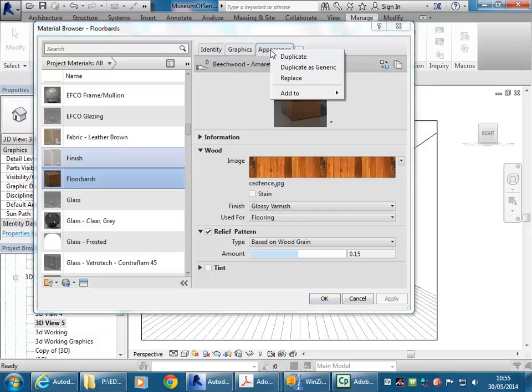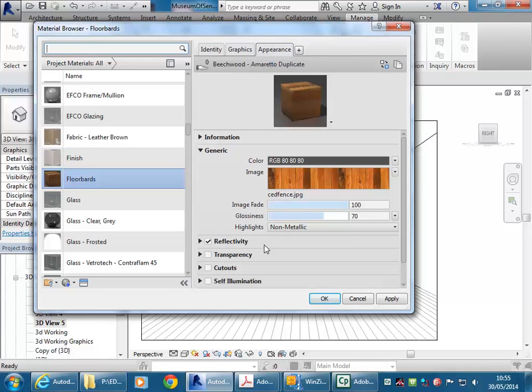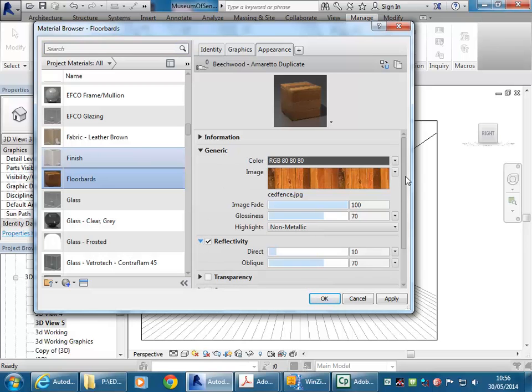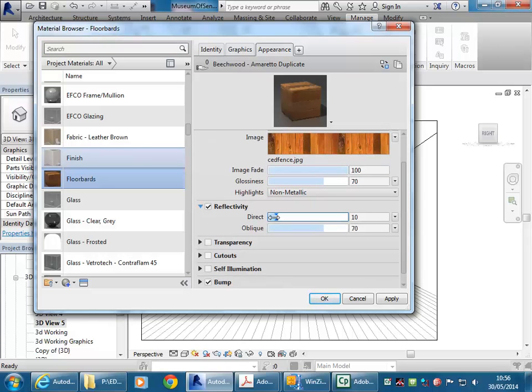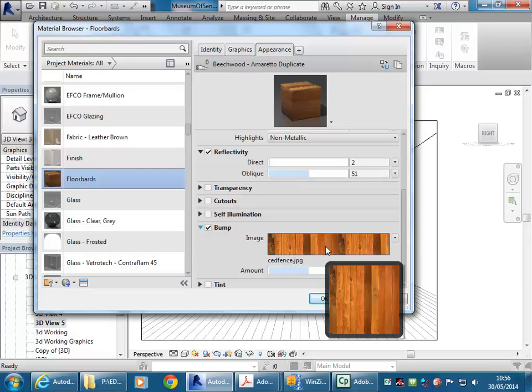If I right click on the appearance and then go to Duplicate as Generic, that turns it into a normal material, a generic material. Still has all the same attributes, but I can adjust everything. So here it's giving me the angles as values and I can make it anything. So if I just want to make it a bit less reflective, I can do that, instead of being limited to the presets. The bumps as well, so I can fine tune that. You can see it's got the image.